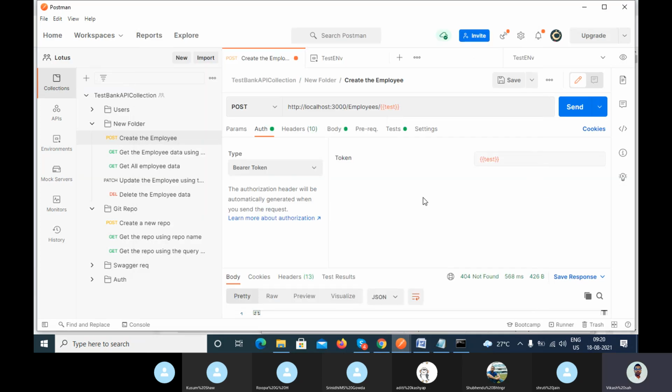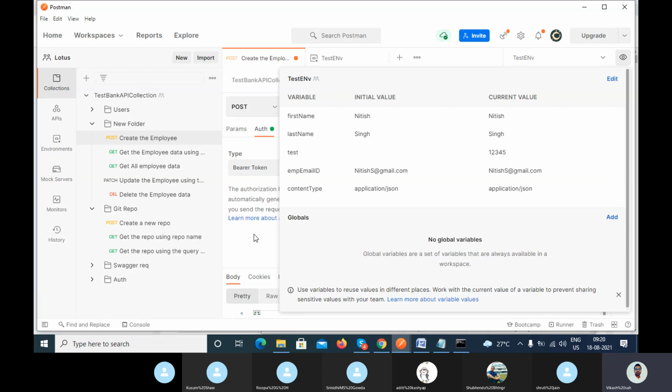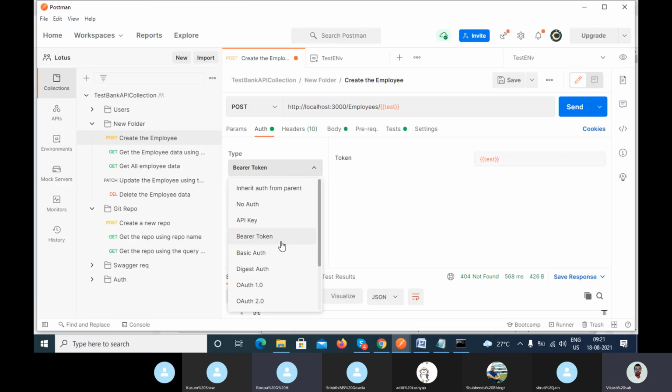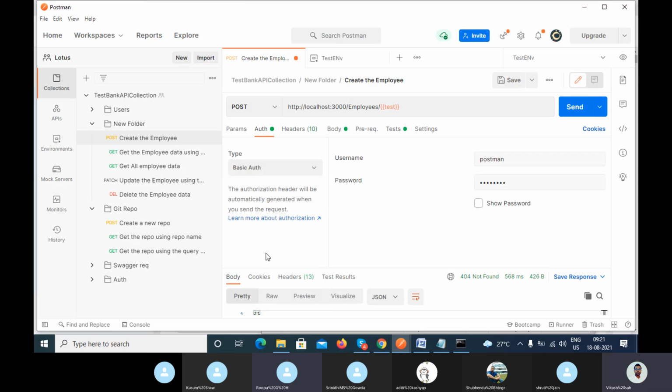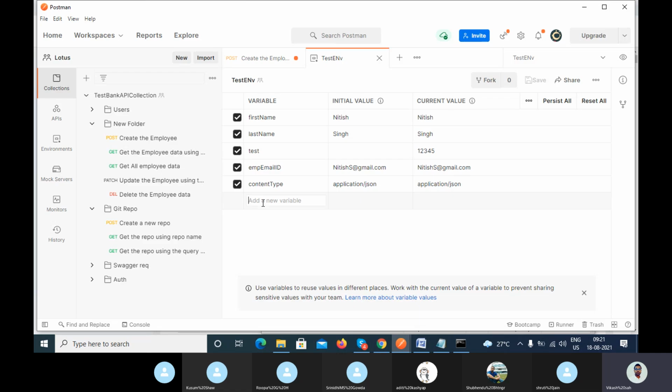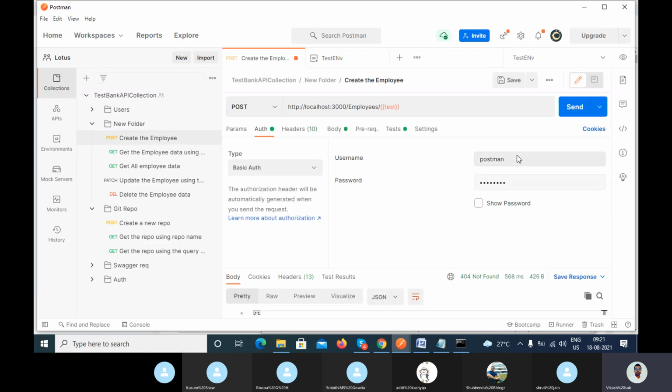So you can use the variable, environment variable, using the parameterization inside the auth also. Because here in the auth also, anything we select, like username and password, everything can be passed as a parameter, right? Yeah, exactly, basic auth. If you want to use this parameterization, we'll take a real-time example. Right now I'm just explaining the thing.